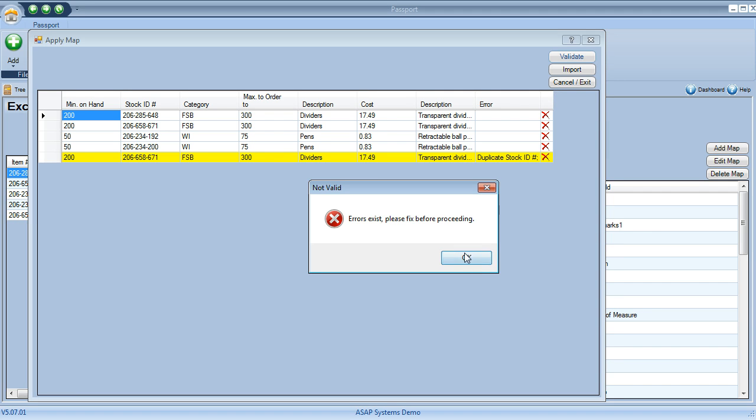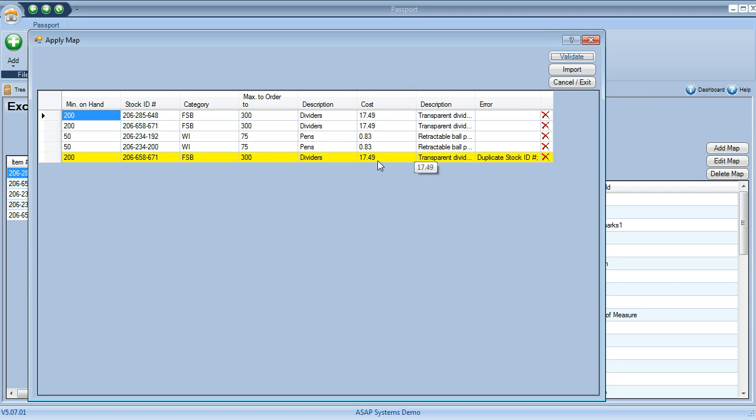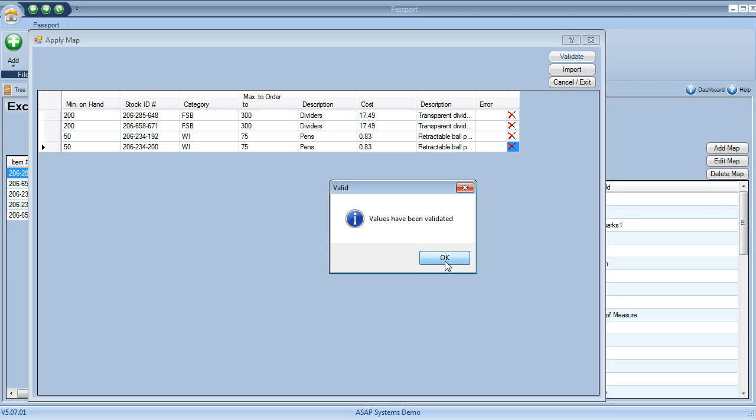I've got an on-screen message telling me there's an error. Line is highlighted. Error field says there's a duplicate stock number, and in fact I did duplicate a number, so I will press the red X on that line item so that goes away. At that point I can press the validate button again if I need to.